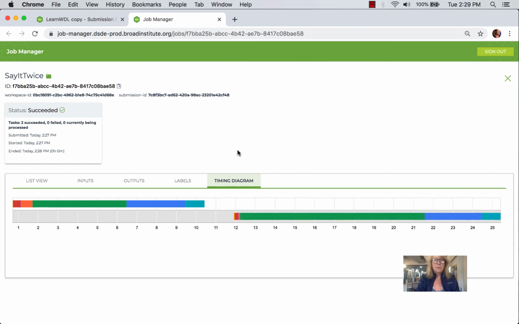So this is a really common pattern in pipelining, this linear pattern, and passing the results of one task to another task. Once again, happy pipelining.